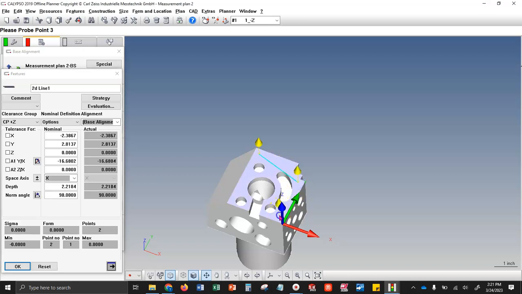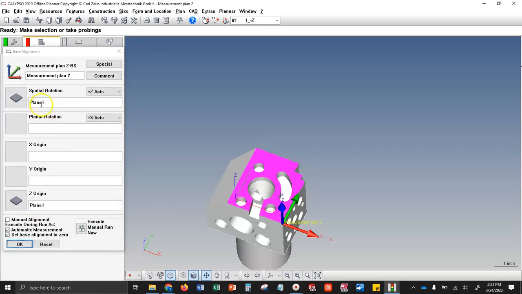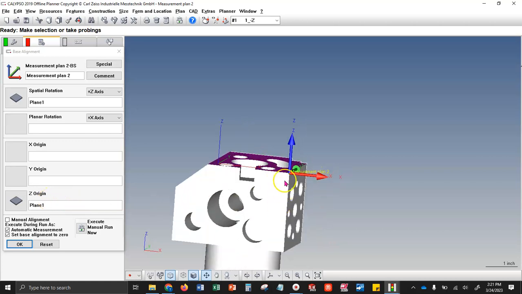So I'm going to click 1, 2, 3 times while I'm on define points. That automatically recognizes a plane. I will say OK. We get spatial and Z origin. You do have to be careful when you're touching this as a plane that you do not touch the full extent of this.